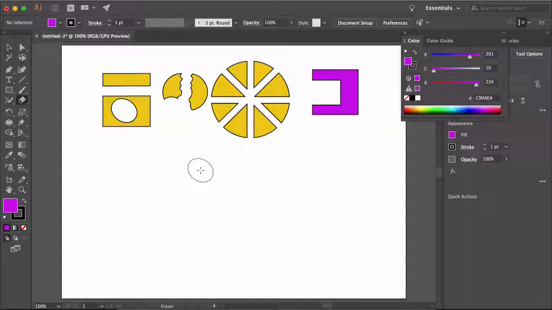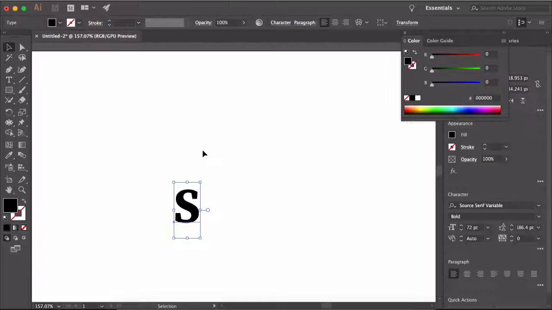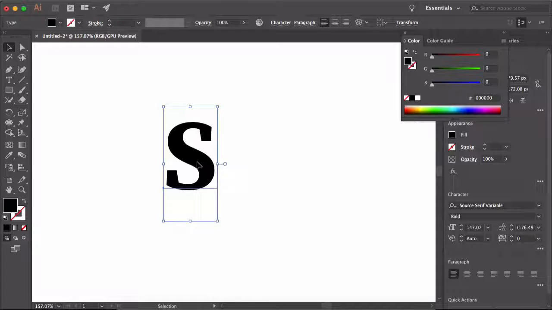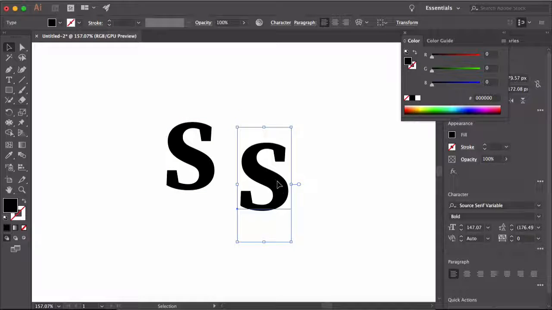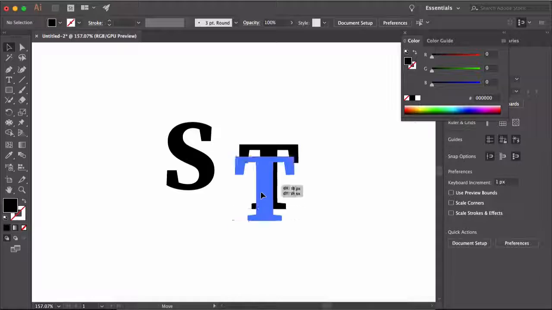Let's design a sliced text. Here I am going to use the type tool to write the letter S. So let's scale it a bit. Now copy this S and paste and change it to T and place the T below S to about here.